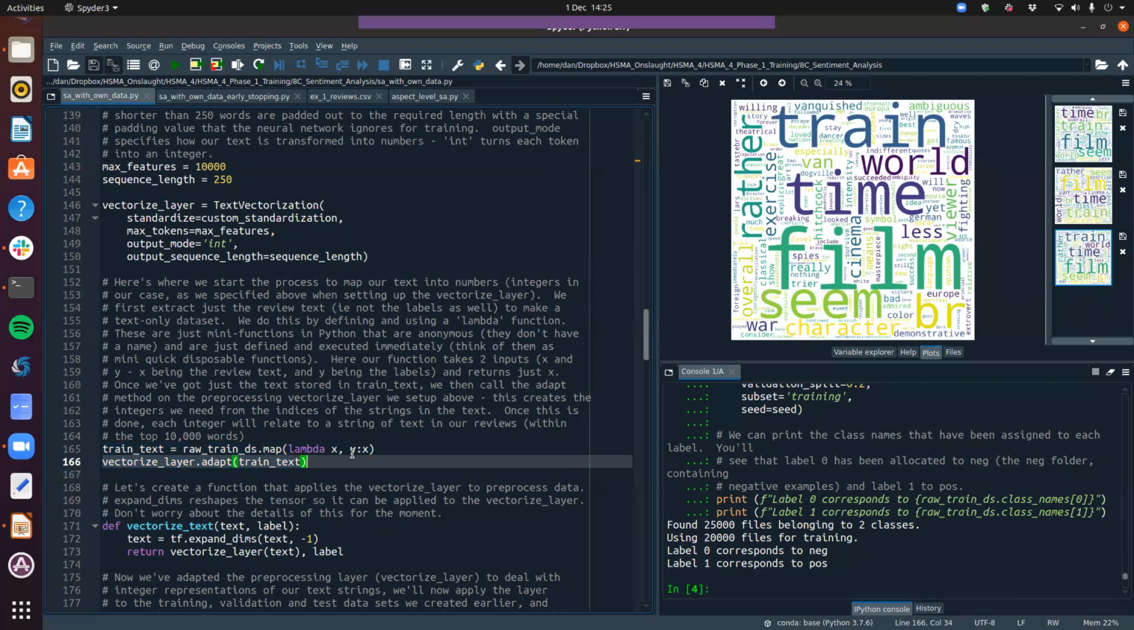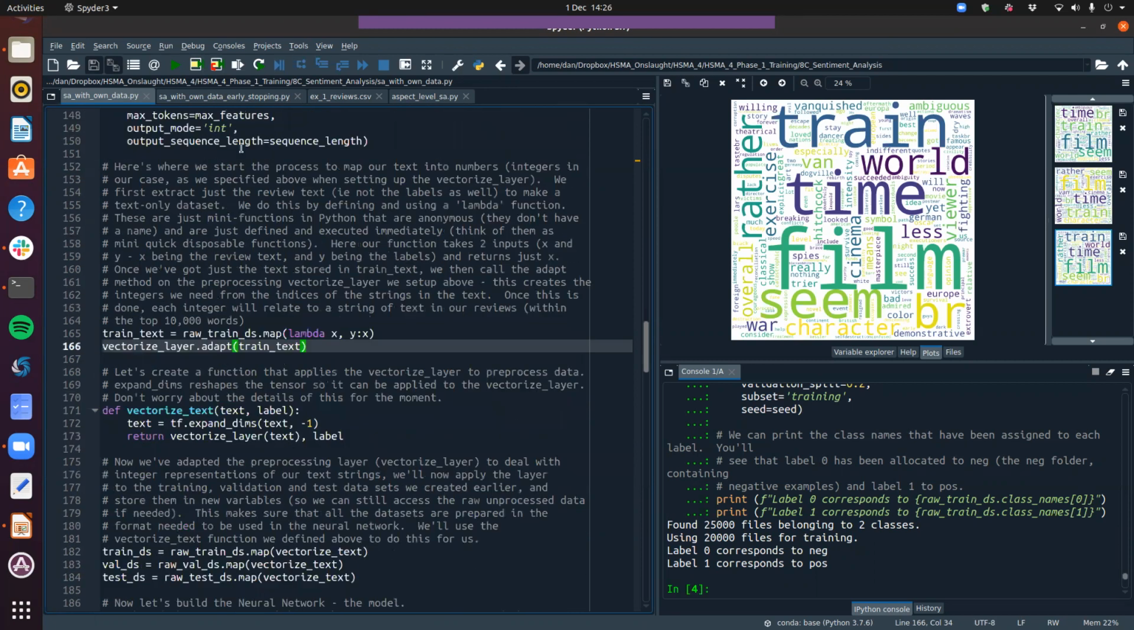You're grabbing out the review text from the training data, and then you're reshaping this layer here, which is going to turn your text into numbers, and you're getting it to adapt to whatever words are in the training text. So it'll be based on that. Again, don't worry if you don't understand this the first time around. There's lots of words here that will help you understand that. And that is a bit more complex.